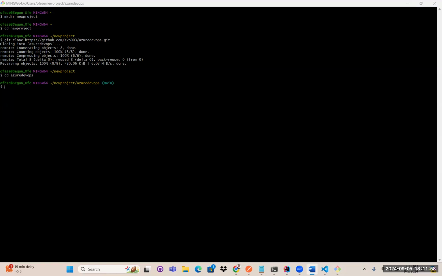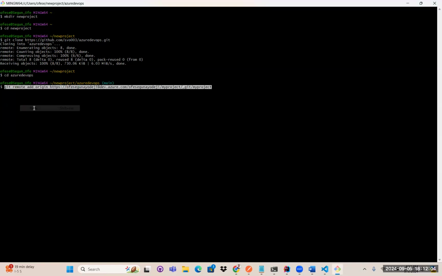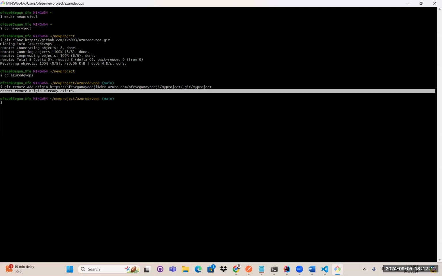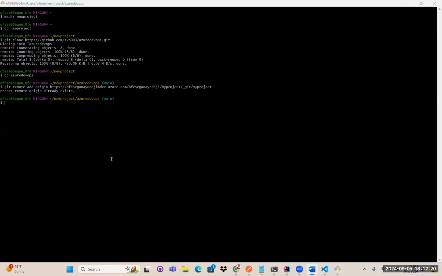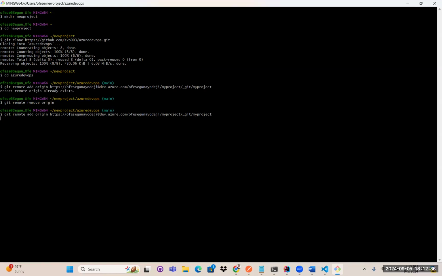I think maybe there's already an origin. So let's see. If it brings an error, we'll fix it. Okay, let's enter. It says error, remote origin already exists. So to fix this error, just run git remote remove origin. Okay, and then I'm going to run this command again, just run it again, and everything should be fine.